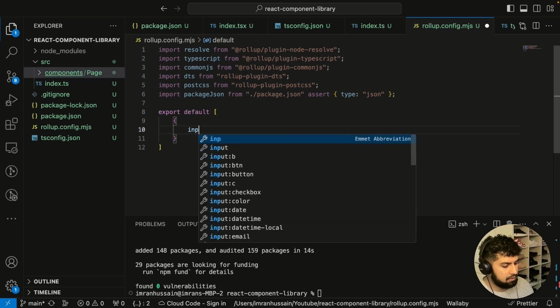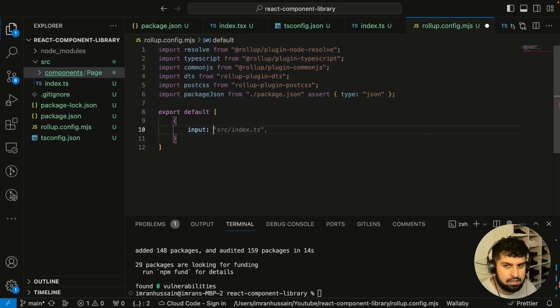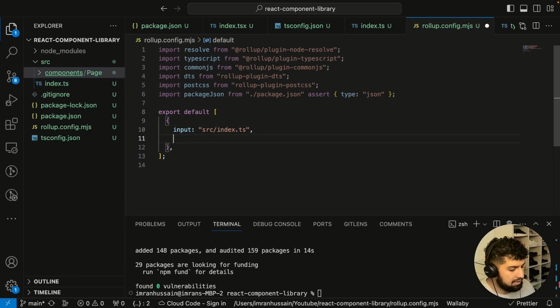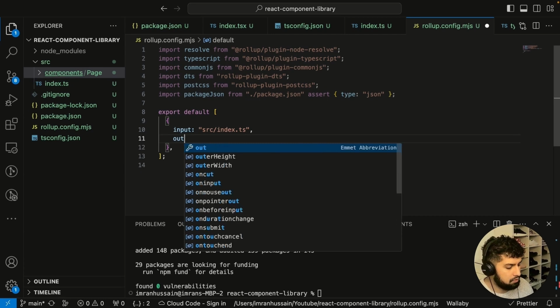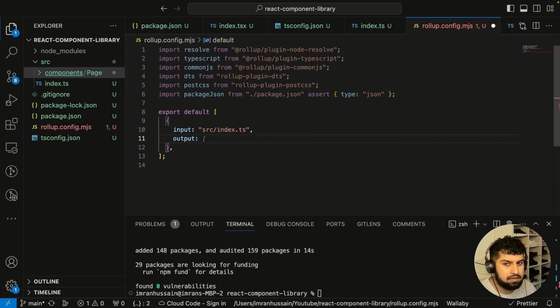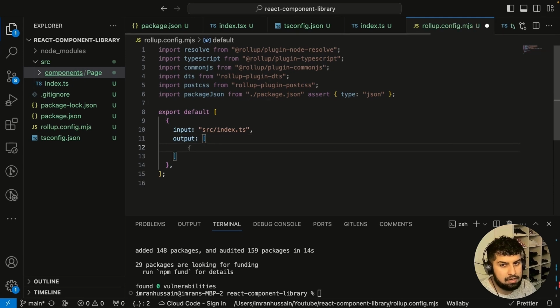And in this object, it will take the input. All we need to do is pass in the file path. I think it's source slash index.ts, so this one over here. That's the input, which is essentially the entry point for the library. Then we need the output, so let's go ahead and do that. And for the output, we're going to have two outputs. Because we're working with JSON objects, if we have two, we just need to wrap it in an array.